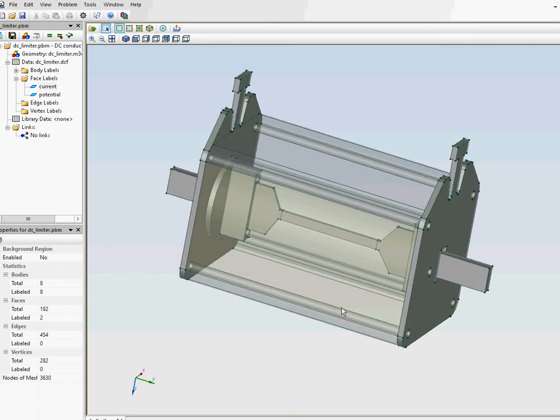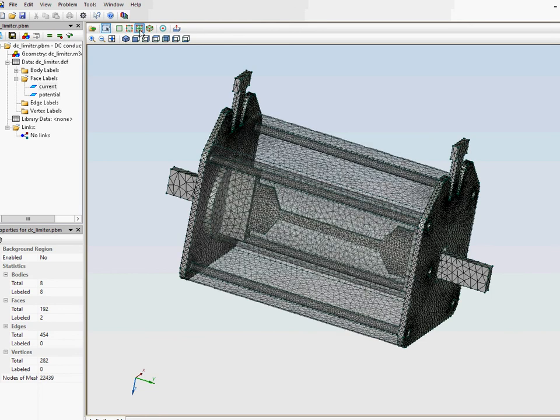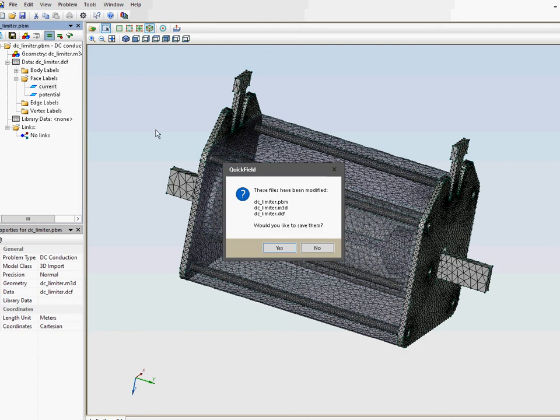You can build the mesh in 3 stages. Mesh for the edges, then mesh for faces, and then the mesh for volumes. Once the mesh is built, you can run the simulation. Save all simulation files.